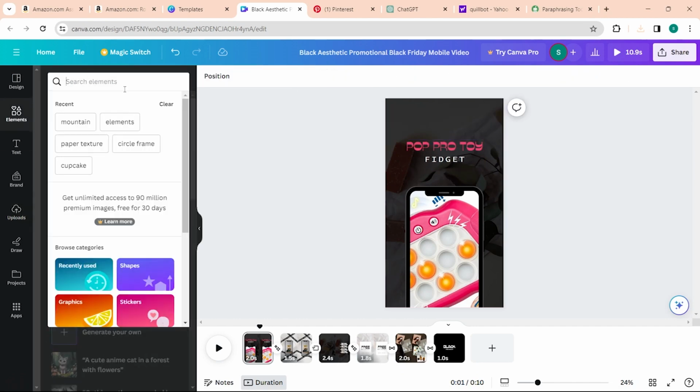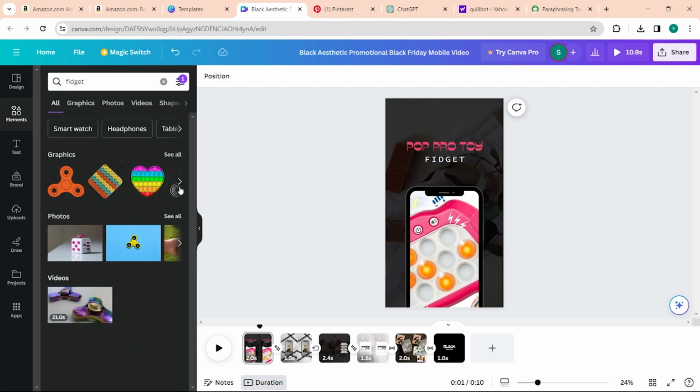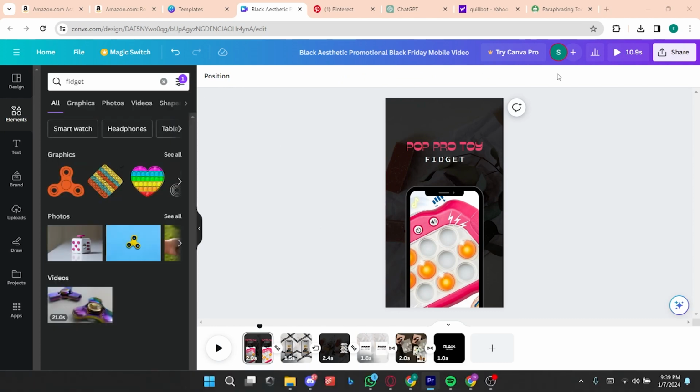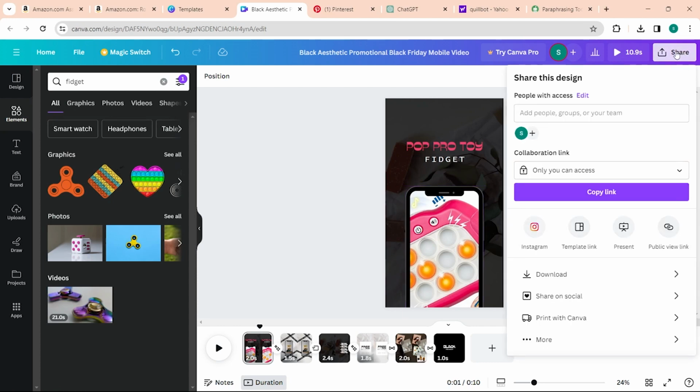You can add other graphics like vectors, stickers, graphics. Just explore this tab to see what you want to add. And once you're done with the layout, just download it to your device. To do that, just click on the share button on the upper right corner of the page.